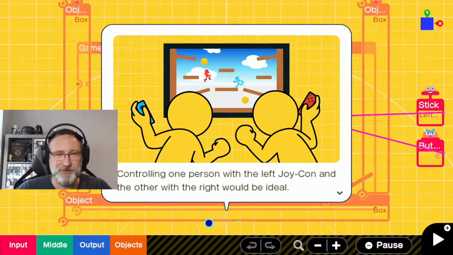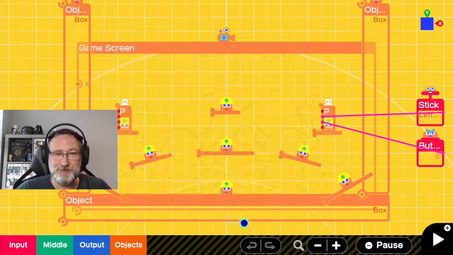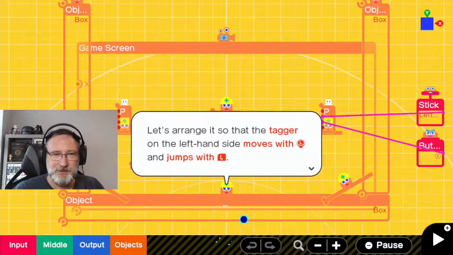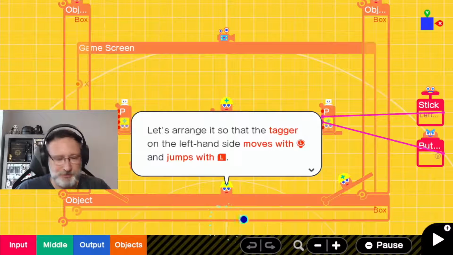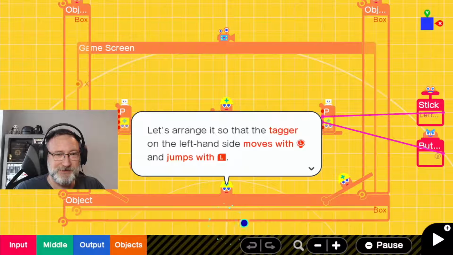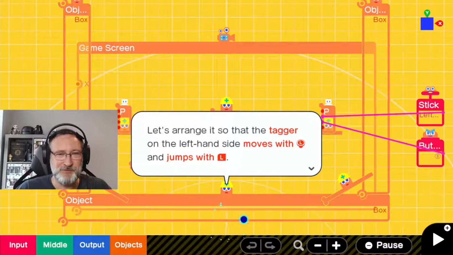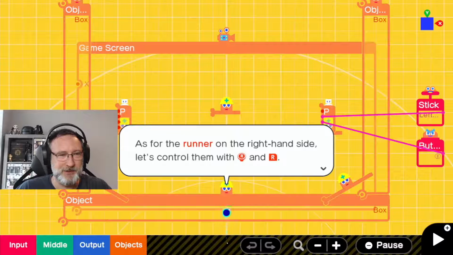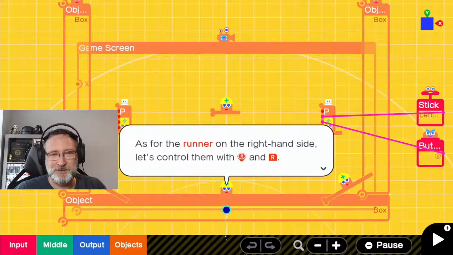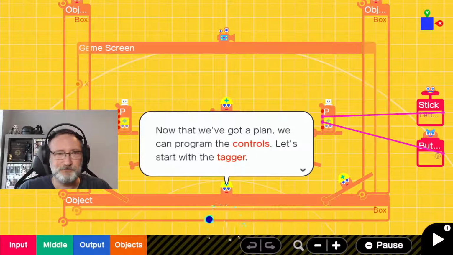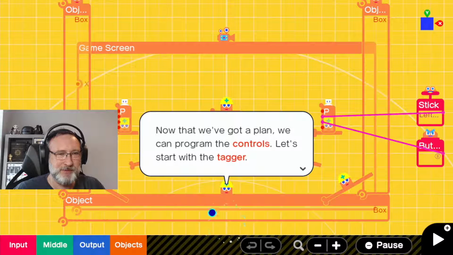Controlling one person with the left Joy-Con and the other with the right would be ideal. Well, I have a Nintendo Pro controller on my hand, so let's arrange it so that the tagger on the left-hand side moves with the left thumbstick and jumps with L. As for the runner on the right-hand side, let's control them with R and R. Now we got a plan. We can program the controls.